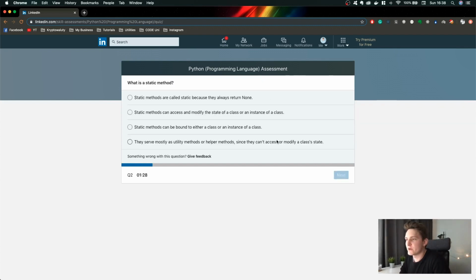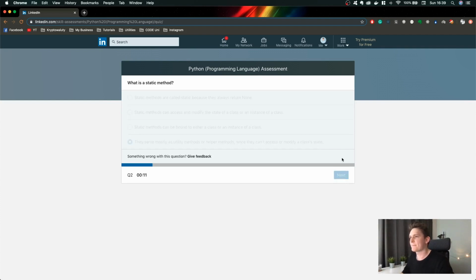What is the static method? Static methods are called static because they are always returned. No, it's not true. Static methods can access and modify the state of a class or an instance. Class static methods can be bound to either a class or is mostly a utility method. I know what a static method is. Basically, it's the method which doesn't require passing self to the class, so you can just call it from whatever place you want. But how can I answer this then? I think this is the last one: they can't modify a class state. They're not using arguments on the class, so I think that's the one. Let's go.